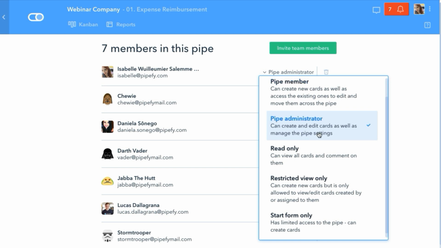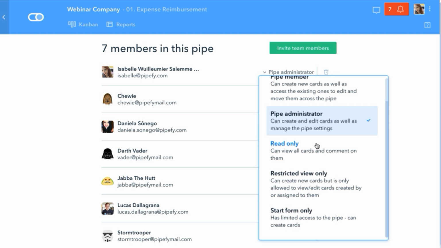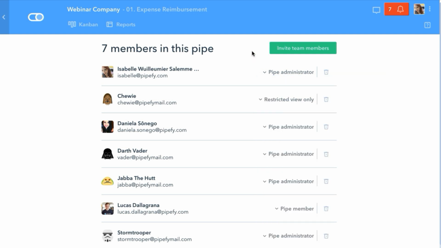The pipe admin can do the same, but he can also access and manage the pipe settings. The read-only permission cannot create cards. It can only view the existing ones and make comments on them. The restricted view can create cards, but is only allowed to view and edit cards that were either created by or assigned to them. And the start form only has limited access, so it can only create new cards.